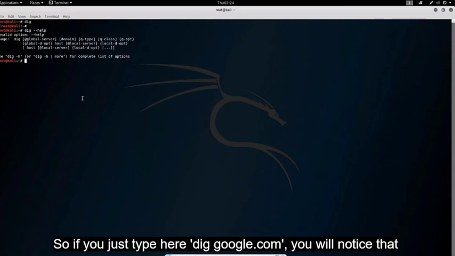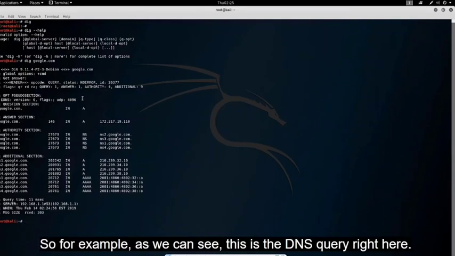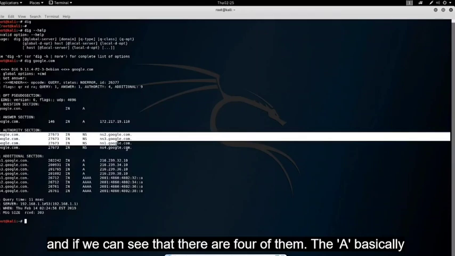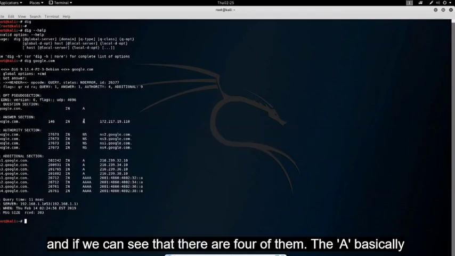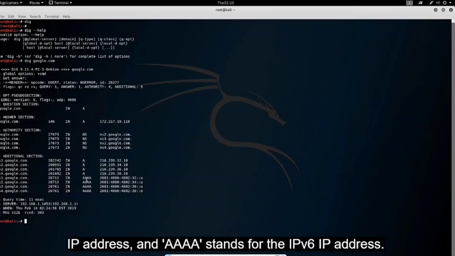So if you just type here dig google.com, you will notice that it will give us a bunch of information about google.com. For example, as we can see, this is the DNS query right here. The NS right here stands for name server, and we can see that there are 4 of them. The A represents the IP address. The A stands for the IPv4 address, and AAAA stands for the IPv6 address.